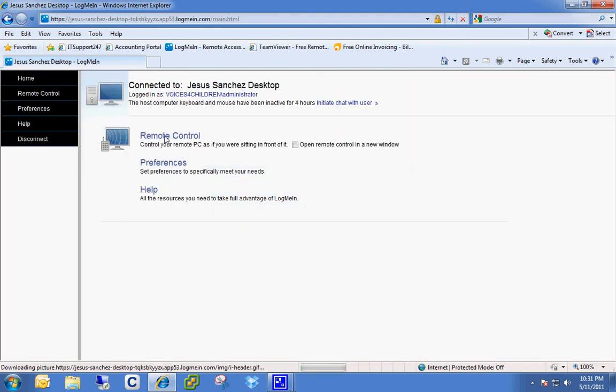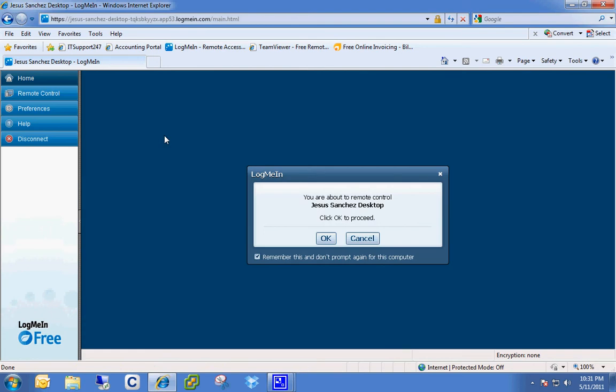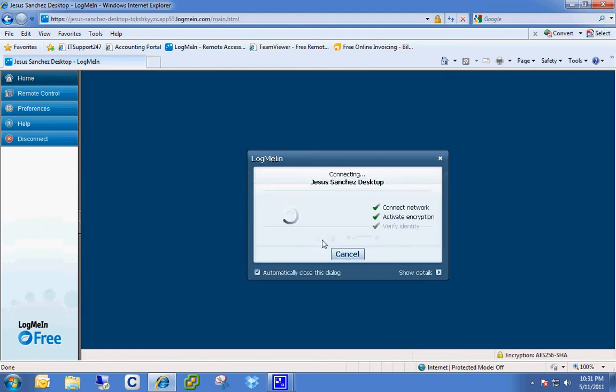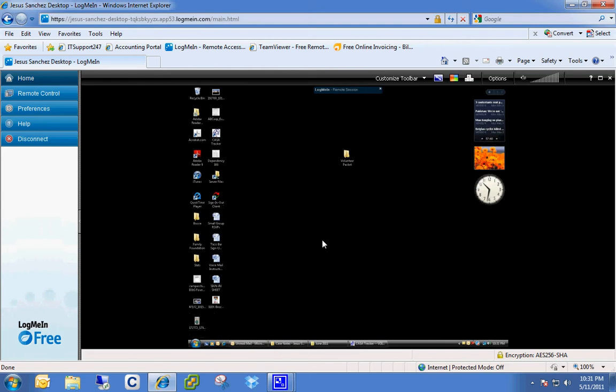Now we're going to click Remote Control. Click OK. And I'm actually logged into Jesus' machine because Jesus did not log off. So that being said, let's start talking about the more advanced features of Logmein.